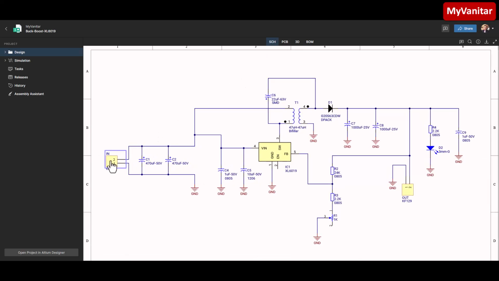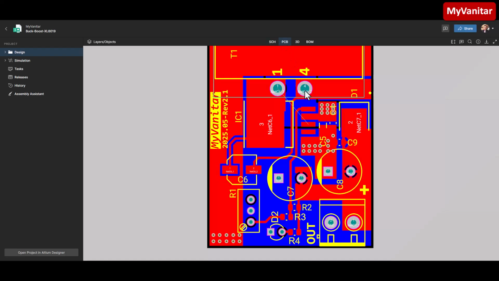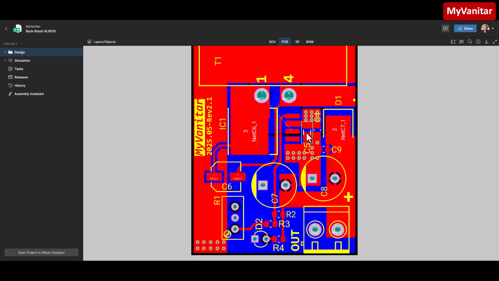So here is the input terminal. It goes through these four capacitors. It starts with these two big ones, and then it goes through these two small ones. And the small ones are placed as close as possible to the input pin, or this VIN pin, of the controller. If I show you this on the PCB, what I mean is these two SMD capacitors.